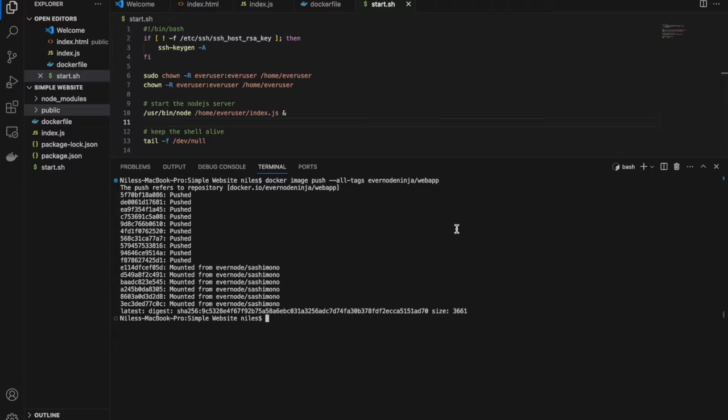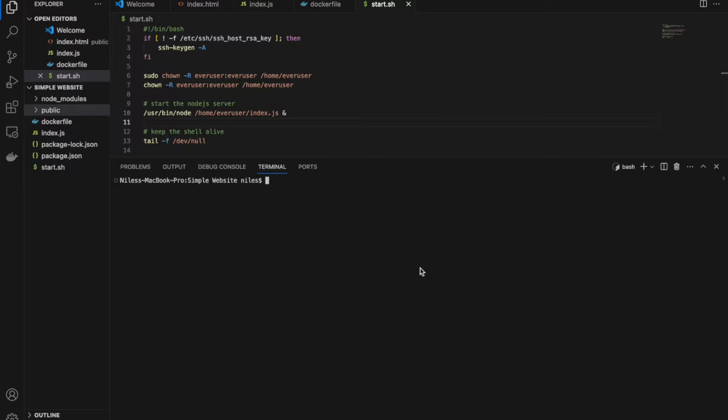You can also deploy apps to the Evernode network with install scripts, but that's for another video. To deploy this container to Evernode, we need to install evdevkit. Write npm i evdevkit -g.